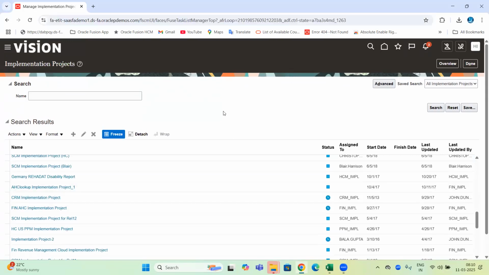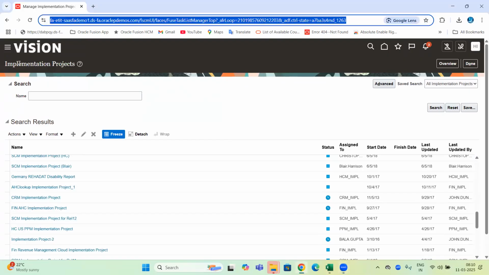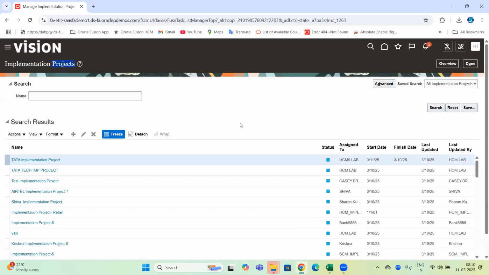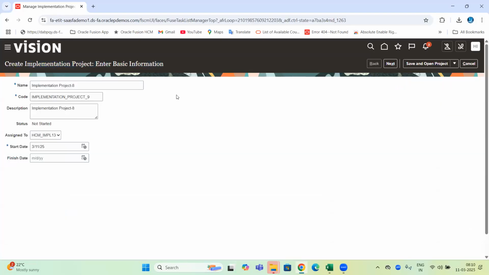But in reality, whenever you're working in your client application, it's you who will be defining this. When you come to implementation project, nothing you will find here. Everything will be blank. Your team has to create it. Once you come to implementation project, click on the plus icon and then you can create the implementation project here. Enter basic information.